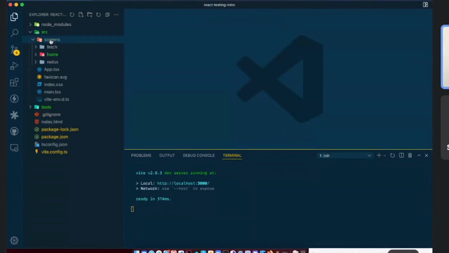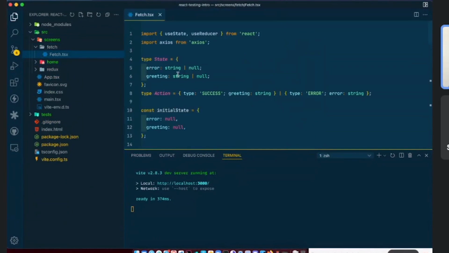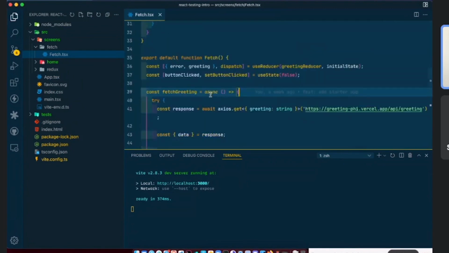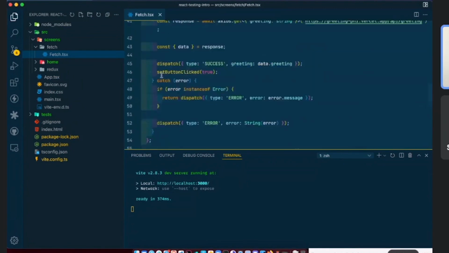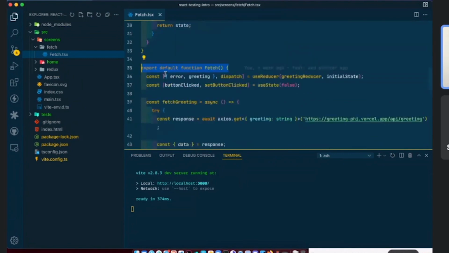So in the source folder, I have screens and I have fetch.tsx. Yeah, so whenever I read a React component, I always look for the default export that is exporting the component and just go through it top to bottom. So basically we have the useReducer hook. Yeah, so we're using a reducer. So our reducer will have the reducer function and an initial state.